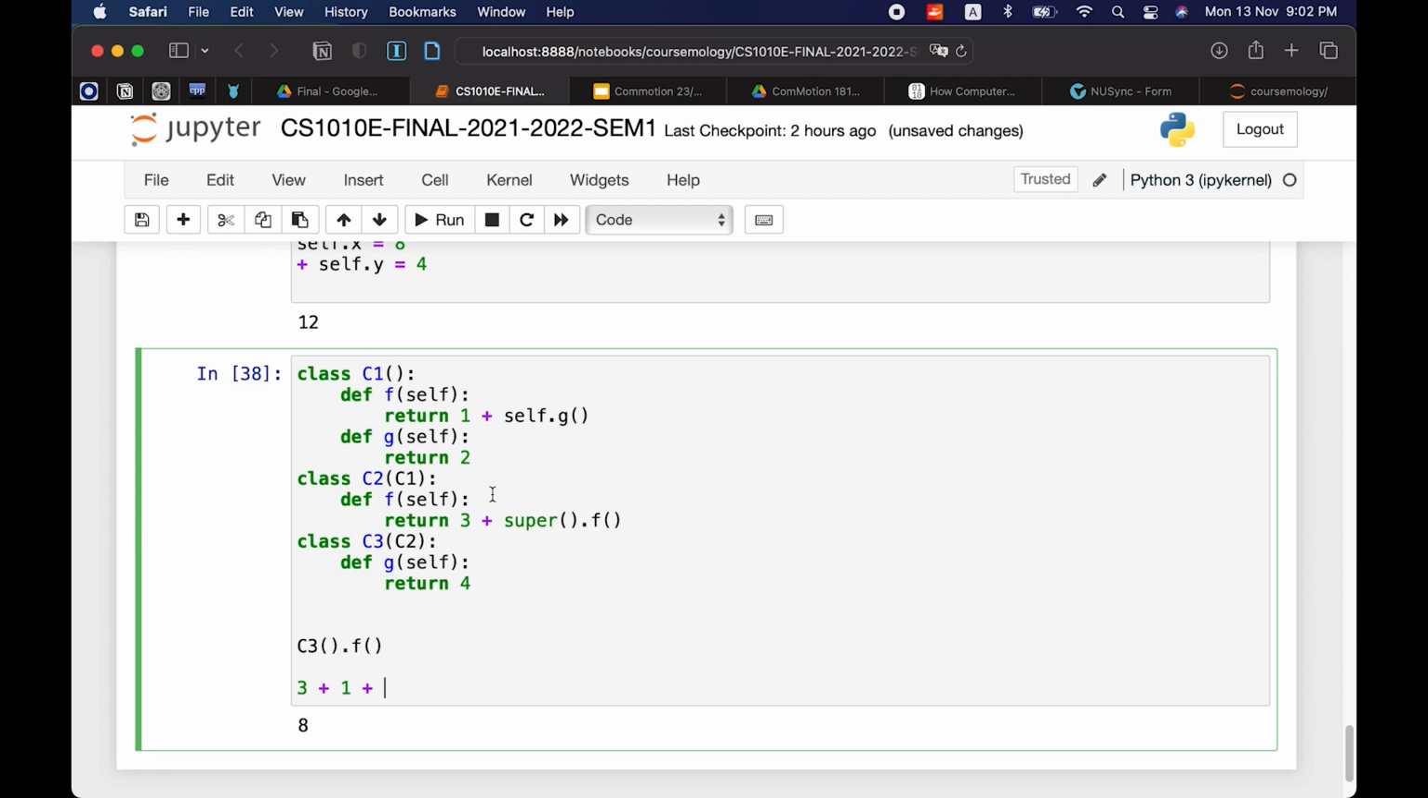G is quite interesting because you can look at this G. You can say, oh, it returns 2, so I'm going to put 2 here. And obviously the answer is not correct. So the answer is 4 because it's this G.